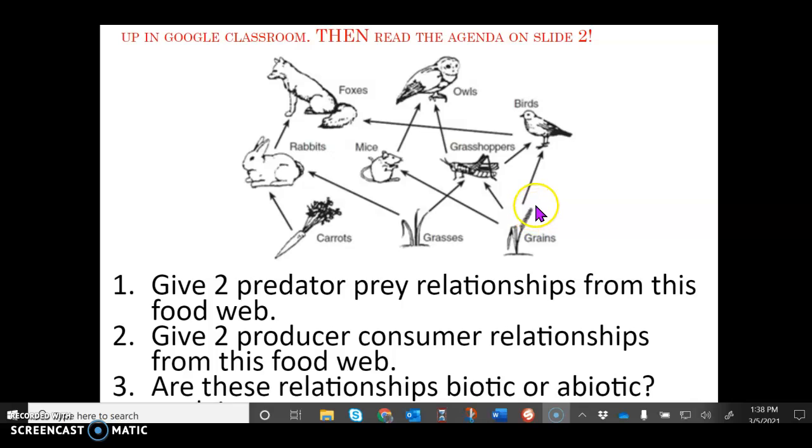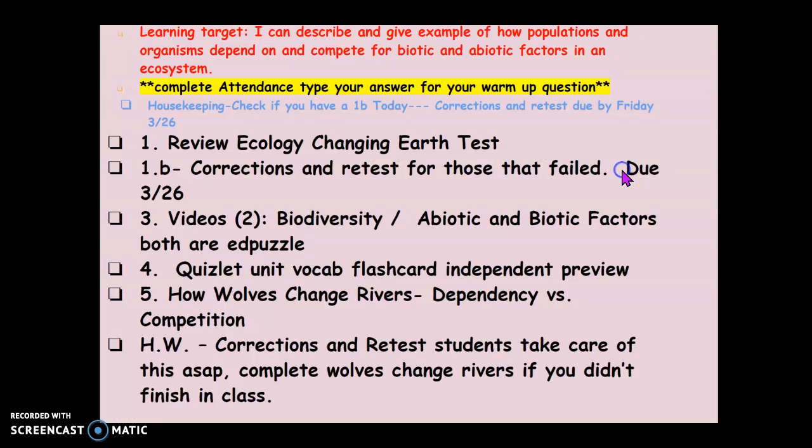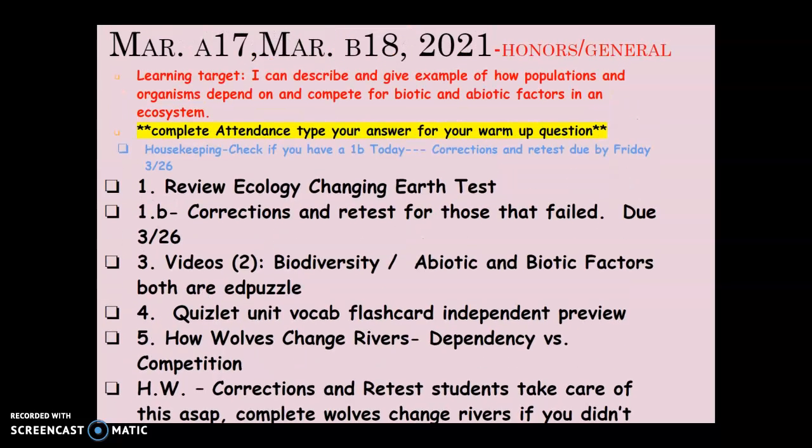And then it's asked if these relationships are biotic or not. They're all biotic because they're all living things. Okay, let's take a look now at what we're going to do today. Today is March 17th and 18th.